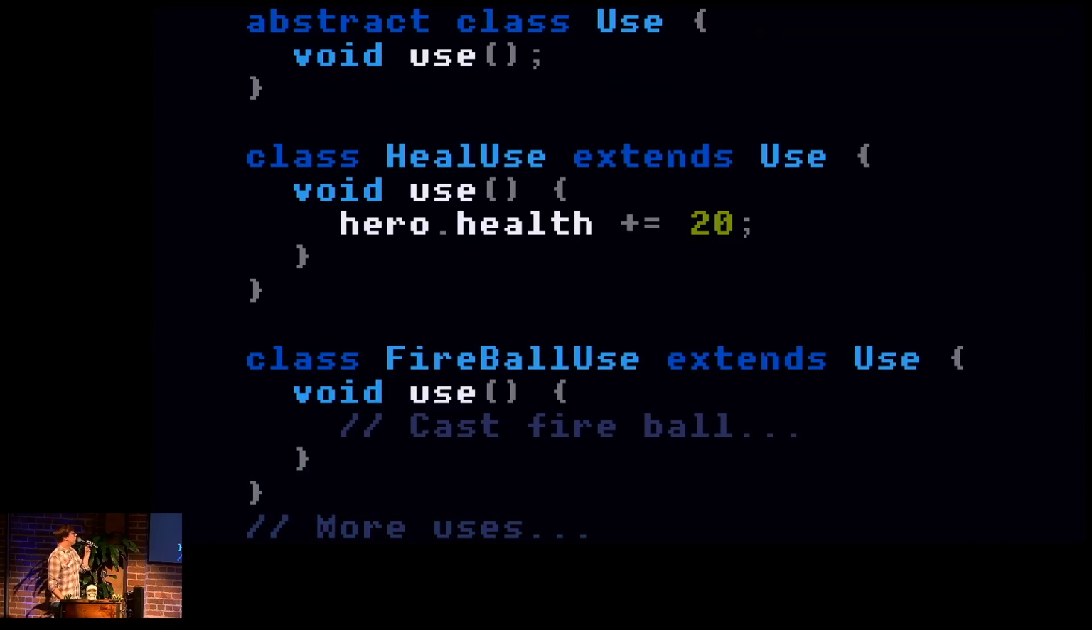Then there's capabilities for being able to use it, and that's kind of polymorphic, right? So there is a base use class, and then there are these subclasses for each of the different ways you can use it. And this is a case where I think actually inheritance works really well, where you have a hierarchy that's not very deep, but it's really wide.